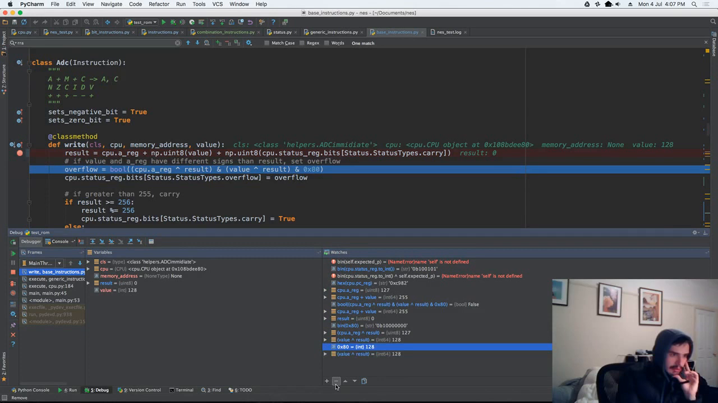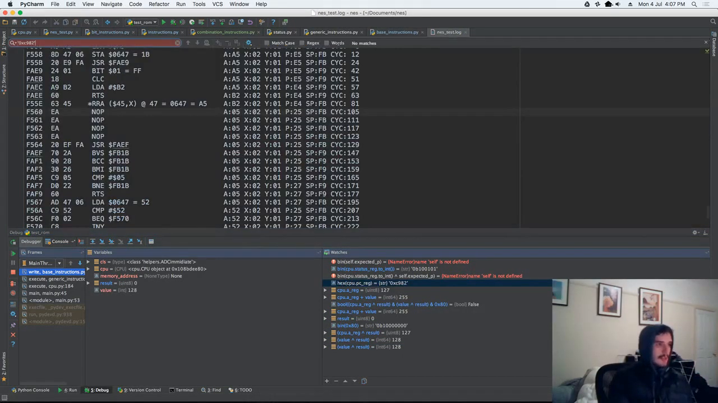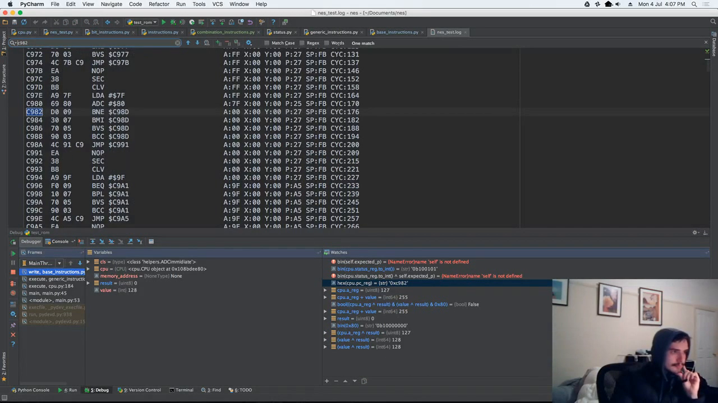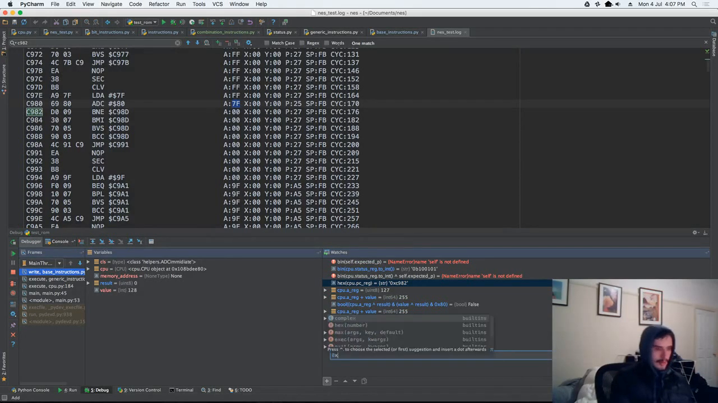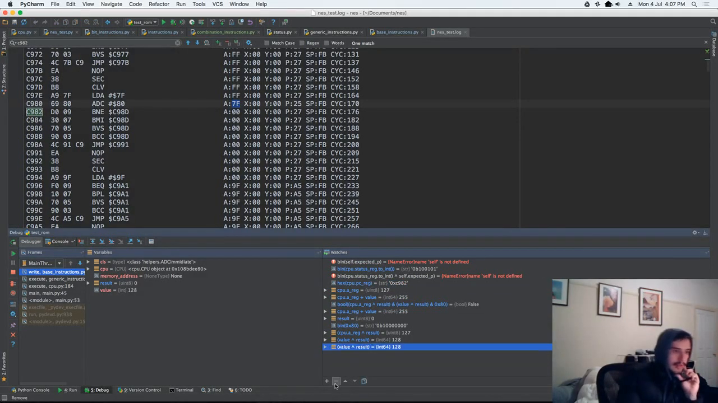Alright, what's my PC reg? Copy value. Let's see what values are meant to be here. ADC 7F. Yeah, which is 127, right? Let's assume nothing. 127, which is a positive number.